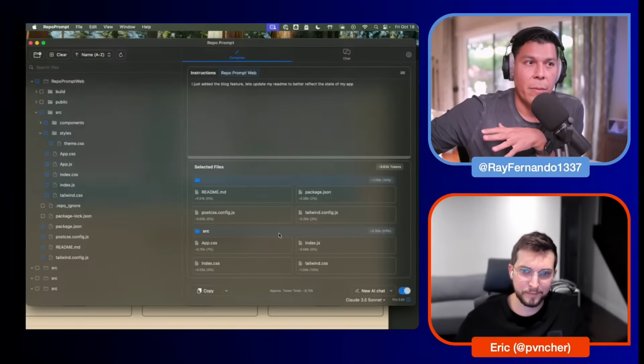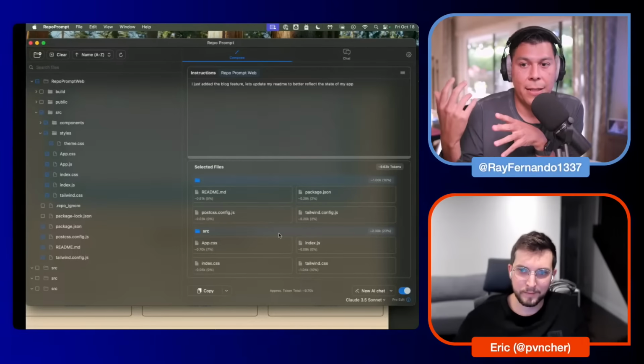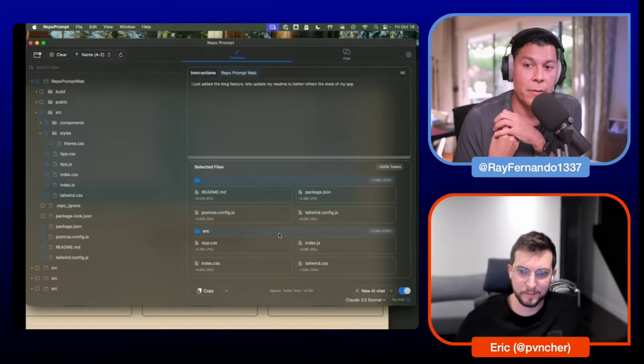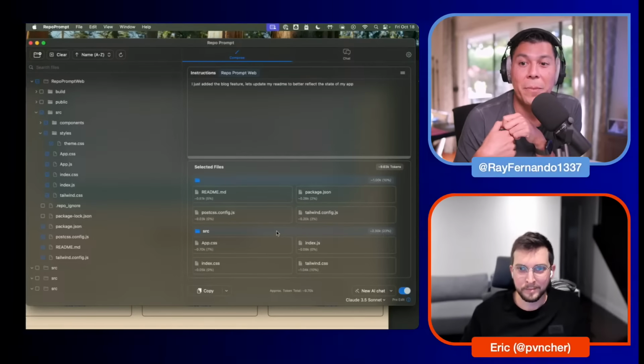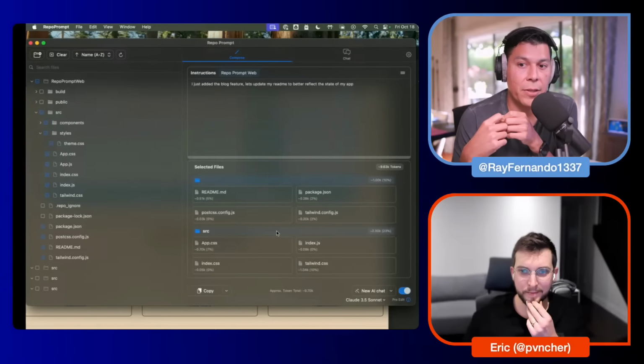Because if you have maybe 200,000 tokens or maybe 400,000 tokens for the day, just as an example, and you just throw your entire code base in there, you're going to be eating up tokens really quickly. So that's a really interesting heads up on that.